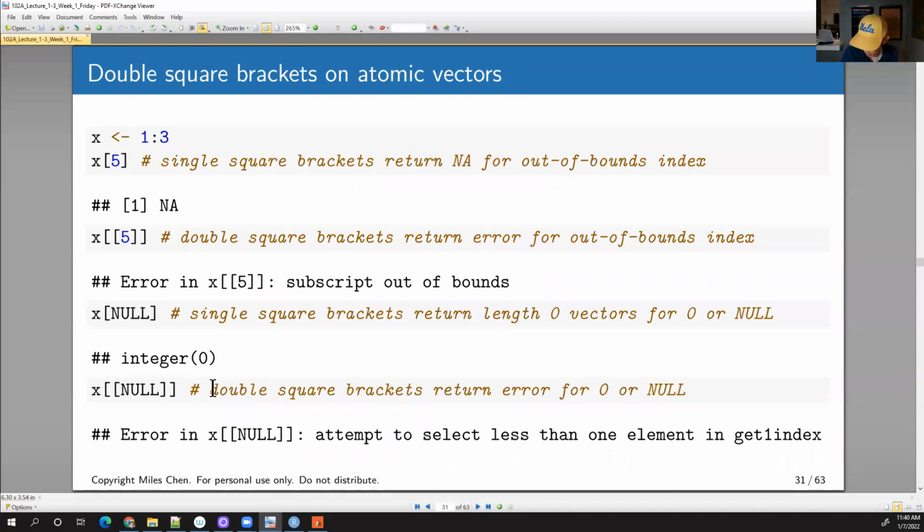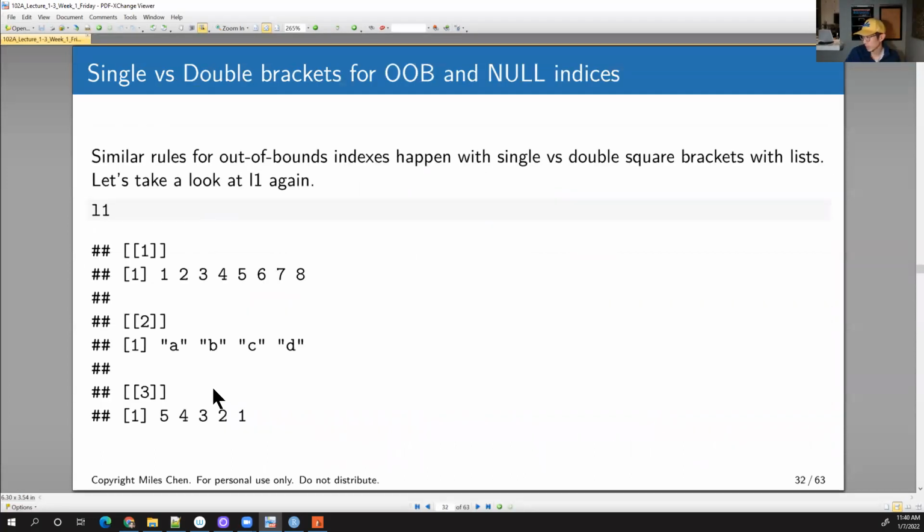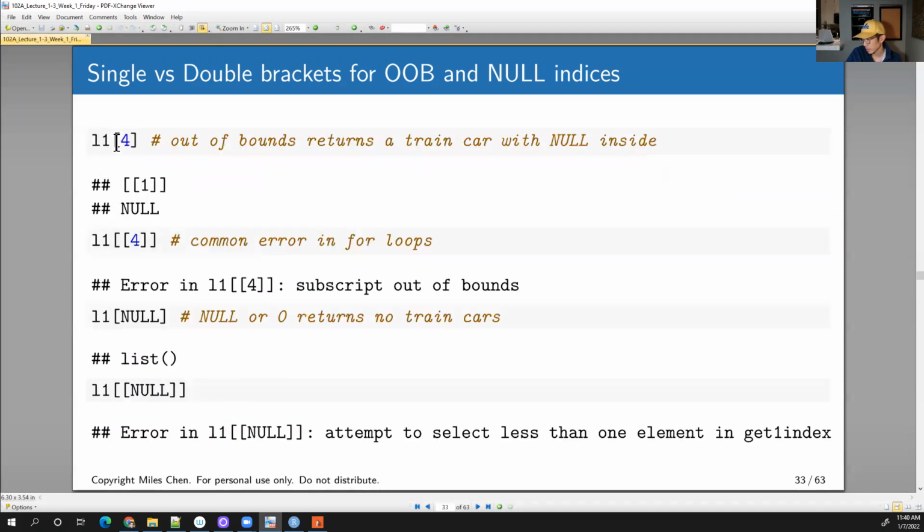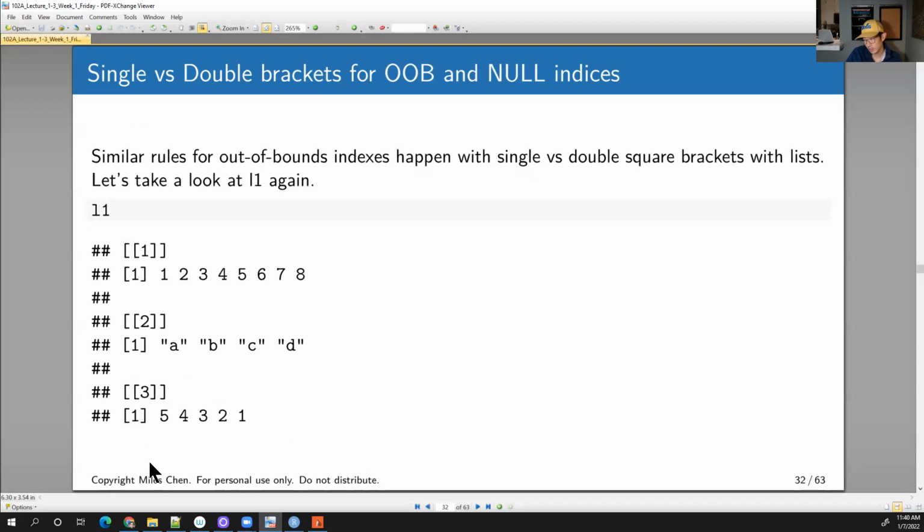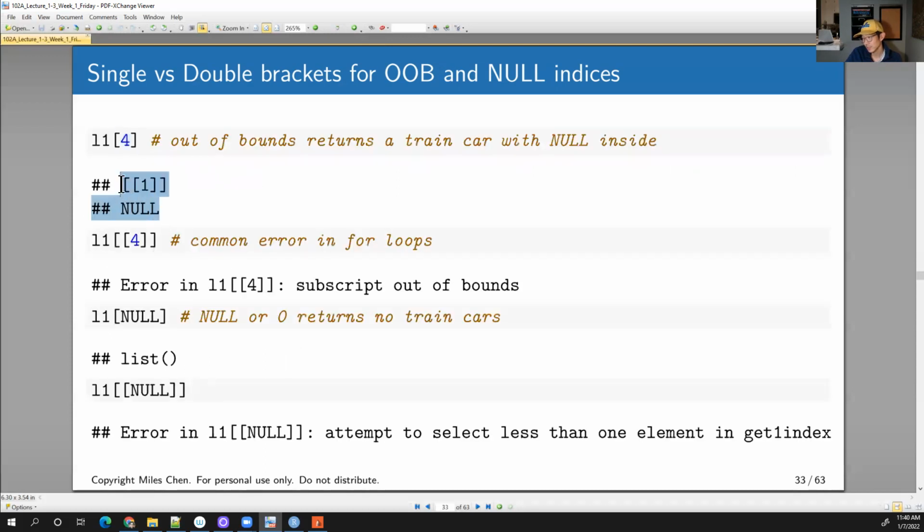And let me skip ahead to out of bound indexes. So here, L1 is a list of length 3. If I do single square brackets and I say, give me the 4th element, with a length of 3, there's no 4th train car. It says there's nothing there, a train car that doesn't exist. There's train car null.